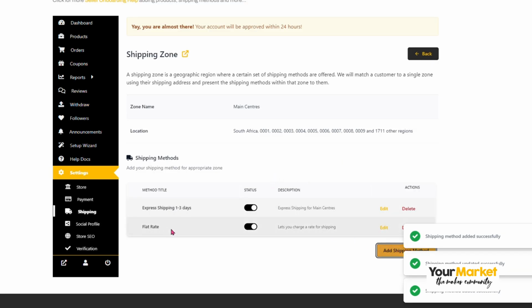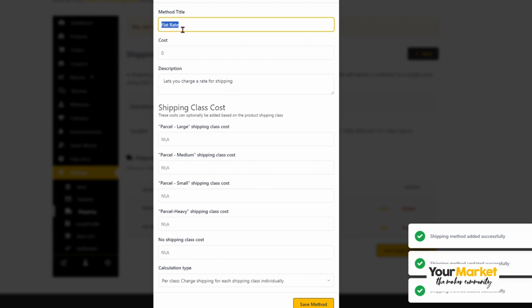Okay, so we see it's come into our table. It says flat rate. No, we don't like that. We want to make it better. We're going to call it standard shipping. Let's go 3 to 10 days. It's going to take a bit longer, but it's going to cost a bit cheaper. So here I'm going to make that at 70 Rand.